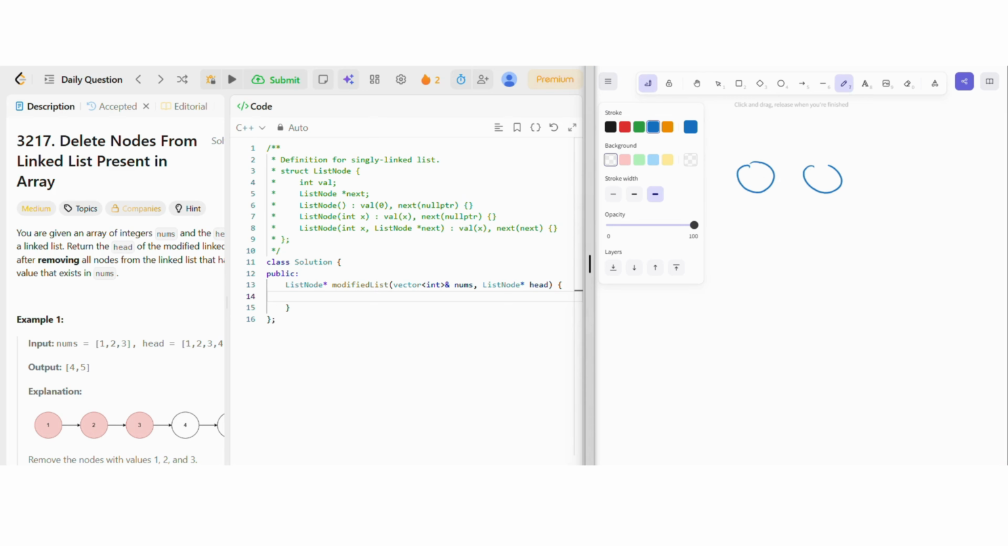Like what it is saying is that it will be given a linked list. Let's say our linked list contains values like 1 2 3 4 and 5. This will be the head, like head will be pointing to this node, and along with this we are given one array. Let's say that the array contains the values 1 2 and 3.